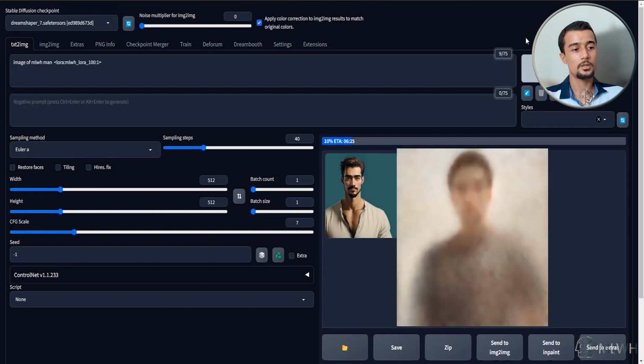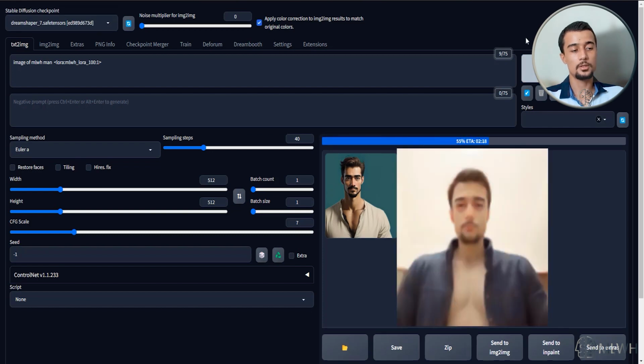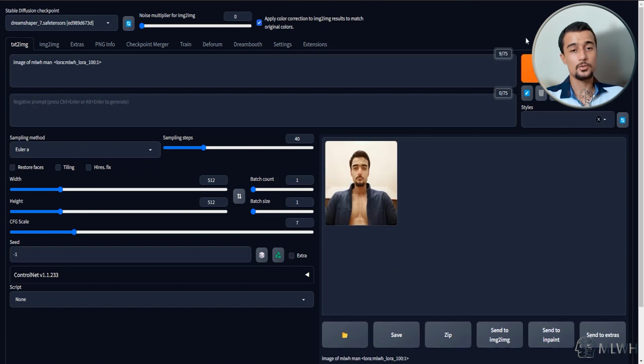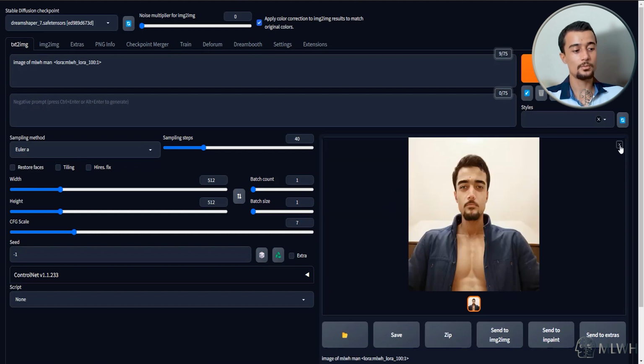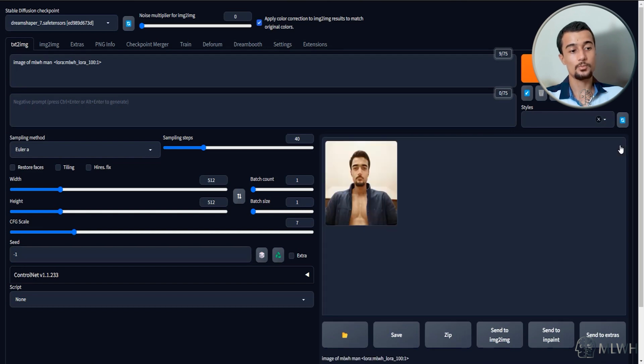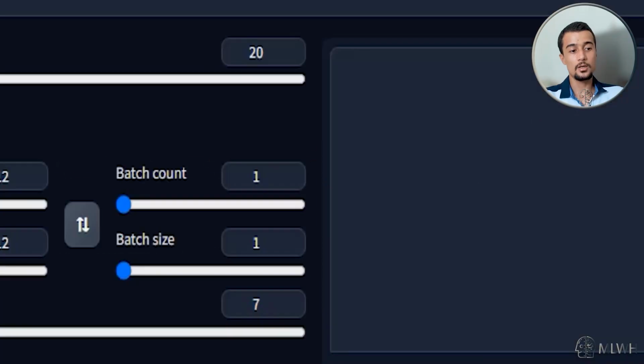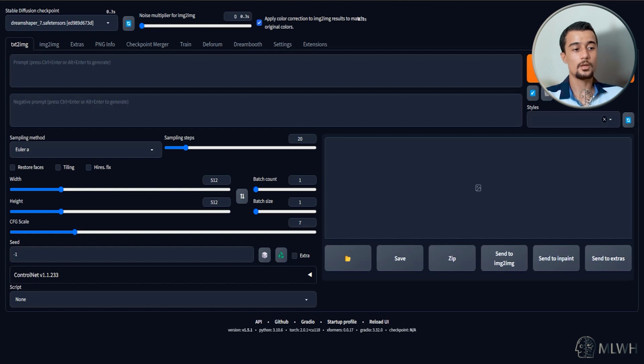So now let's generate a simple image using our trained LoRa. And as you can see, this method generated the best result using this simple prompt. Alright, so this is the best result generated up to this point, and that's great. Let's now make some changes to the prompts and compare the different results that we can produce.